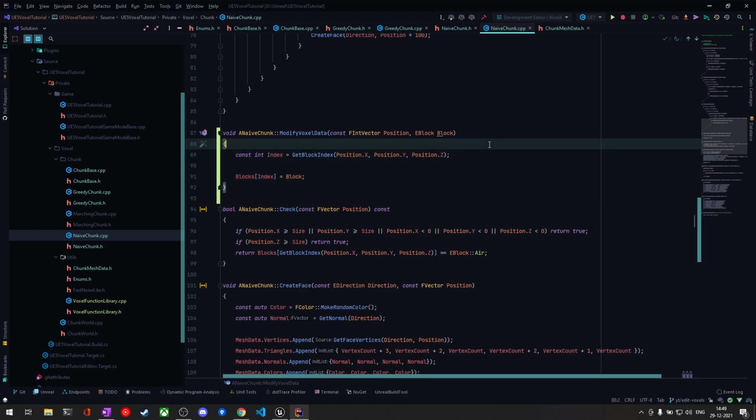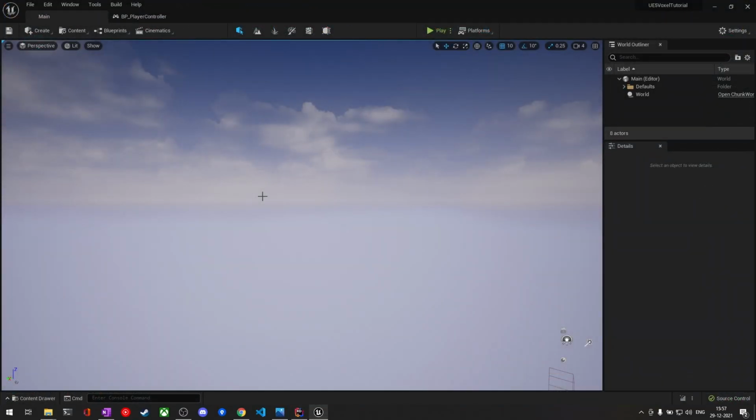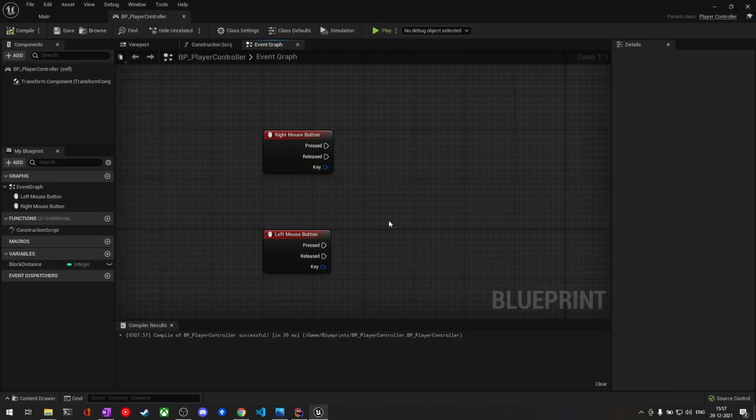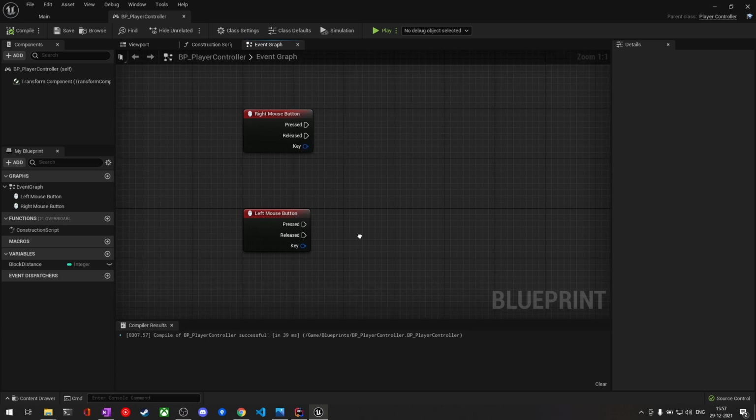Right, and so we basically have our C++ part done. All we need to do now is implement the blueprint logic in the player blueprint. So let's get on with that. So now we can start implementing our line trace. So I just opened my player blueprint and I have two events, the right mouse button and the left one.